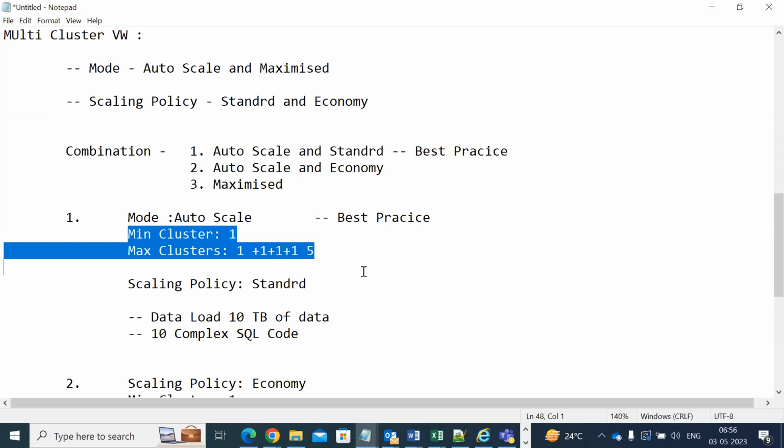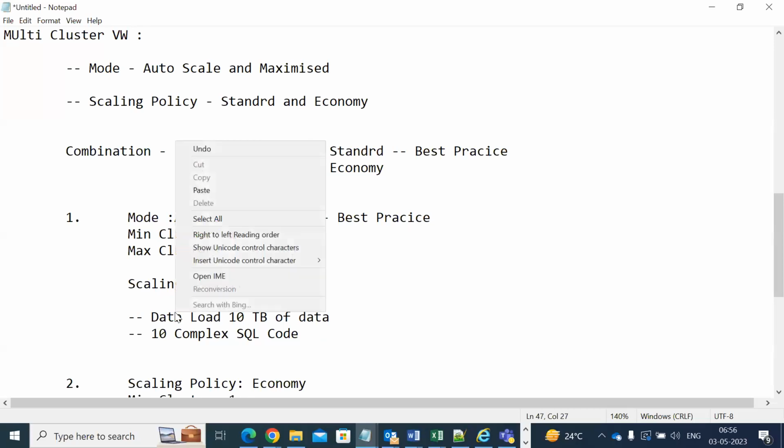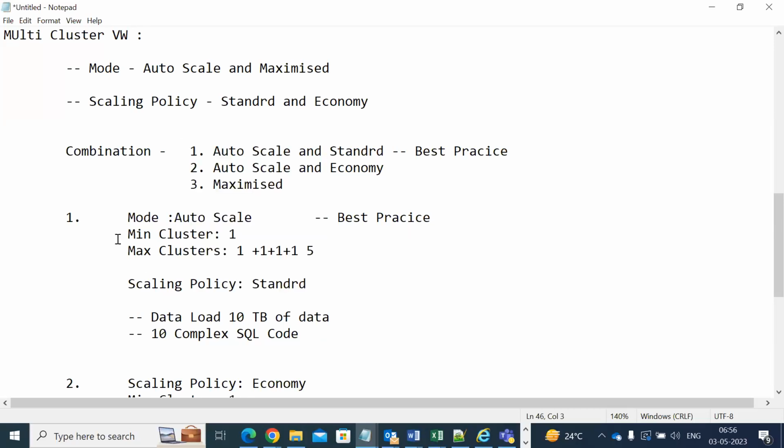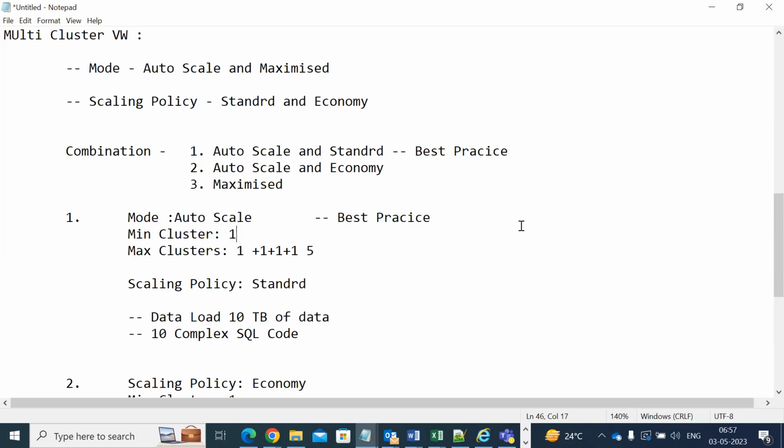Whatever tasks are available in the queue, it will calculate and identify that this many clusters are required to complete these many requests. Based on that, it will add 1 plus 1 plus 1 like that. So suppose the data load is 10 TB of data and 10 complex SQL codes. Based on this, it will calculate and then provide these hardware resources to your Snowflake environment. Guys, is this option clear or not clear? Tell me.